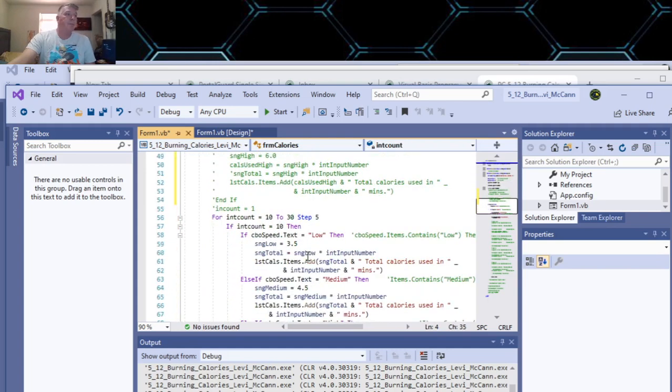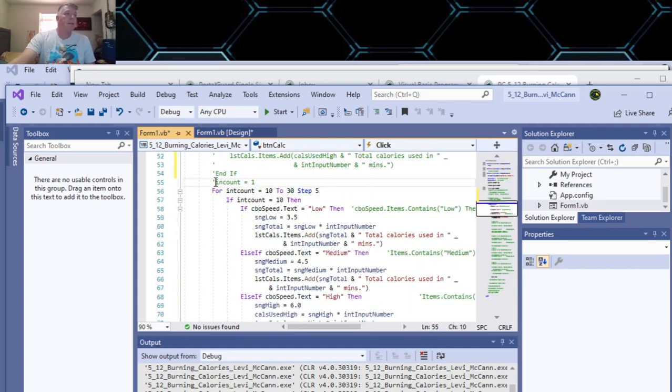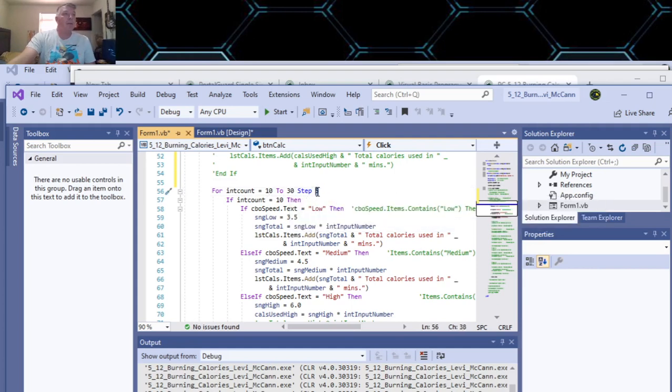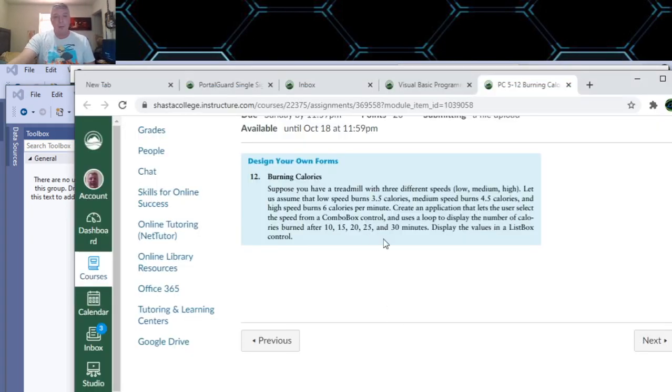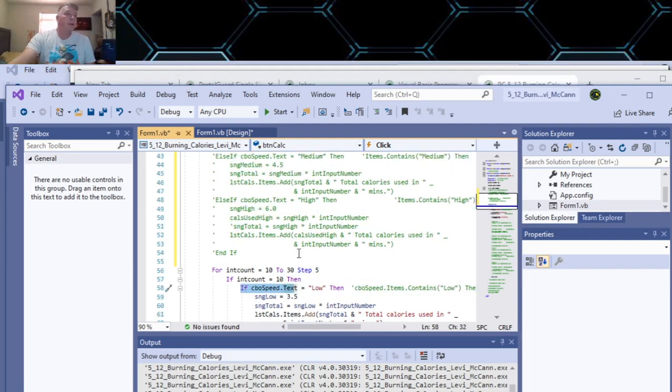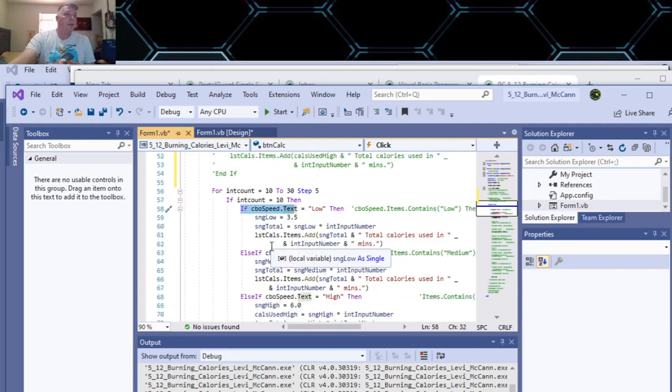And then I don't even need this line of code, I can take it out completely because it's not used at all. So if the counter goes from 10 to 30 in increments of 5, that's what gives us 10, 15, 20, 25, and 30. So that's a step of 5. So if we go back here, this is where I took the code up here and put it in the loop statement here.